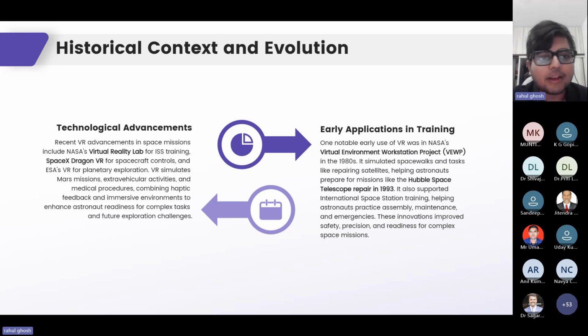So, right now, one of the latest technological advancements in recent VR advancements would include, number one, NASA's Virtual Reality Lab. The Virtual Reality Lab has been a very important part of NASA's entire workflow. It uses an entire graphics package called DOUG, which has an acronym I'm forgetting right now. And it uses an entire software package to create these simulations.